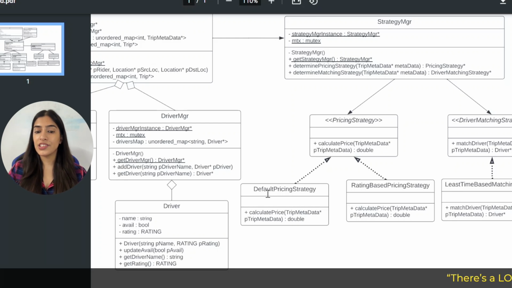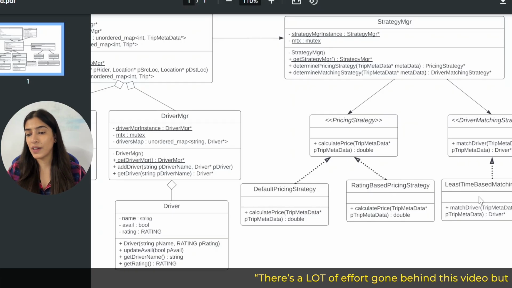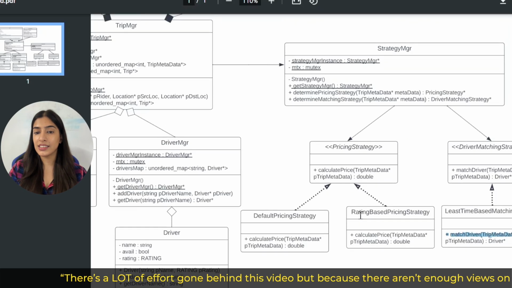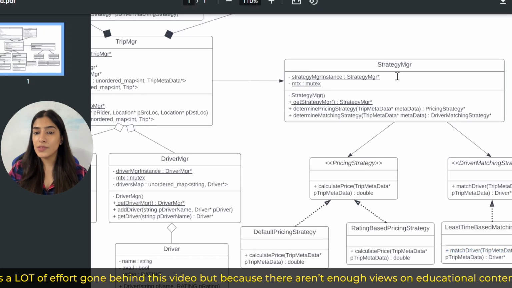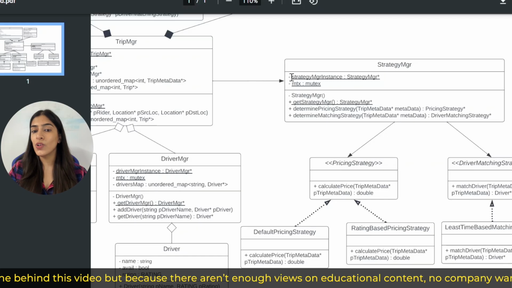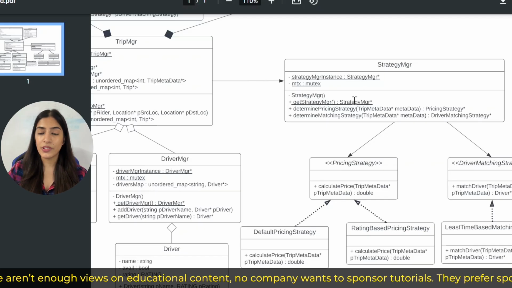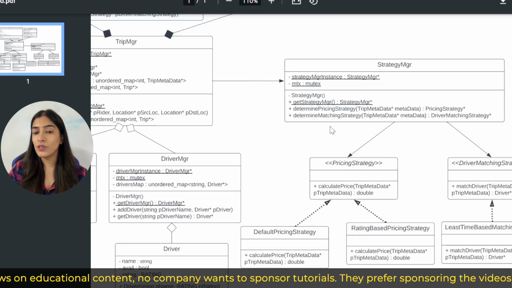So what are the different strategies right now? There is default pricing and there is rating based and there is least time based matching strategy also. And over here there is obviously match driver. Over here it is calculate price. In the strategy manager, again, since this is singleton, so this is static and getter is also static so that I don't have to create an object. And what are the two functions it has?